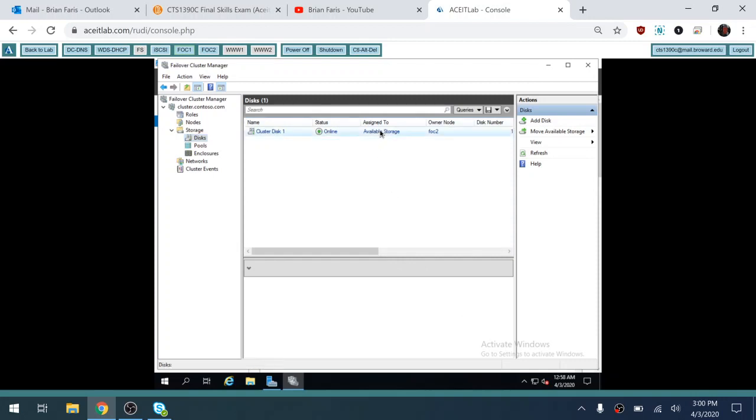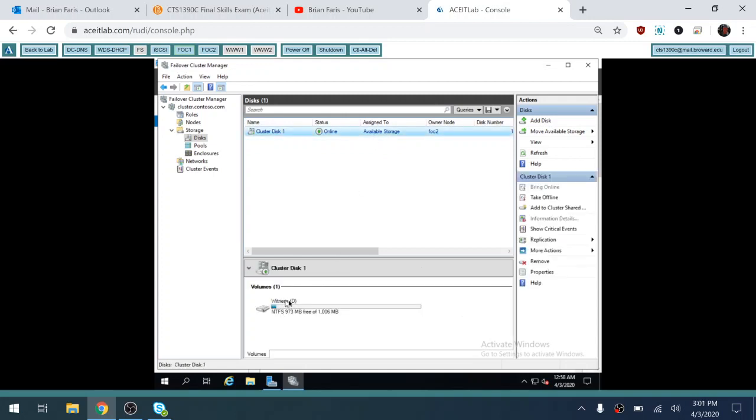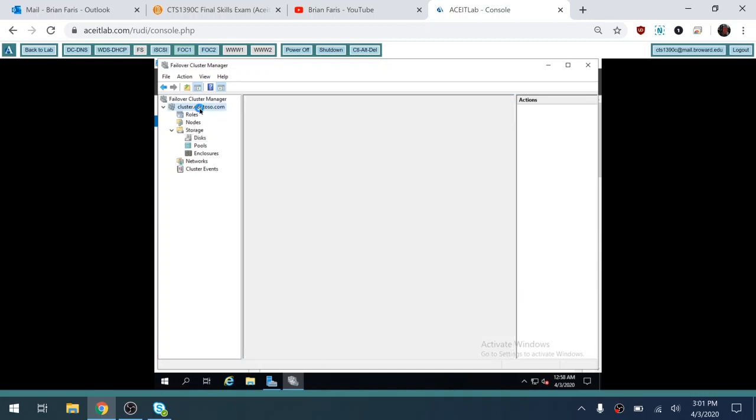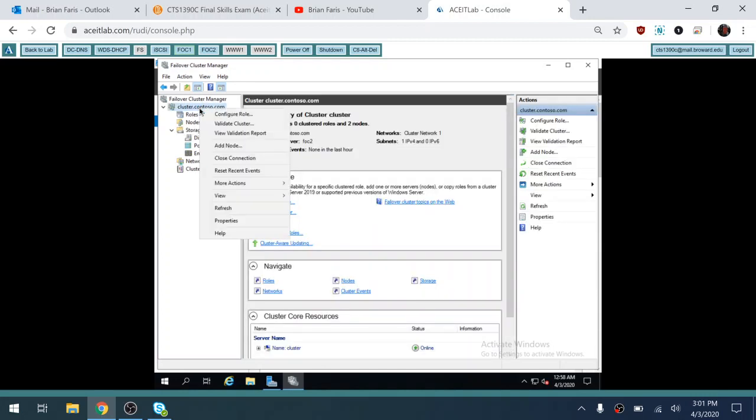So if you highlight the disk, you'll see the label down here. So now I have it as being part of my cluster, and it's available to use. So I'm going to highlight my cluster, then right click it. Now if I had left that checkbox checked when I configured my cluster, it would have automatically done this for me. But I'm going to manually do it.